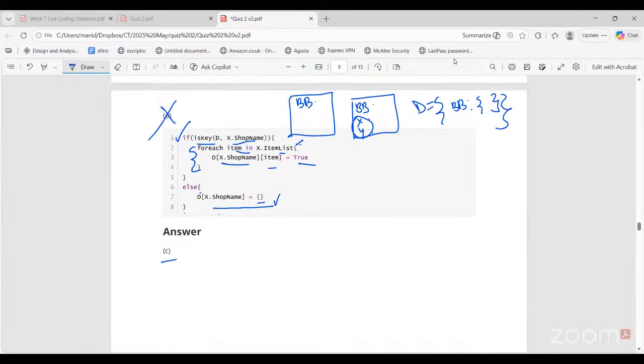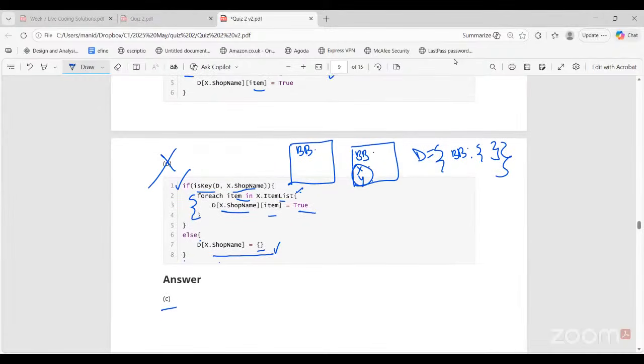Ma'am, I have a doubt in the last option. In the else statement, we are creating another dictionary, so is it a nested dictionary? Is that the reason this option is incorrect? No, you're doing this in every option, right?